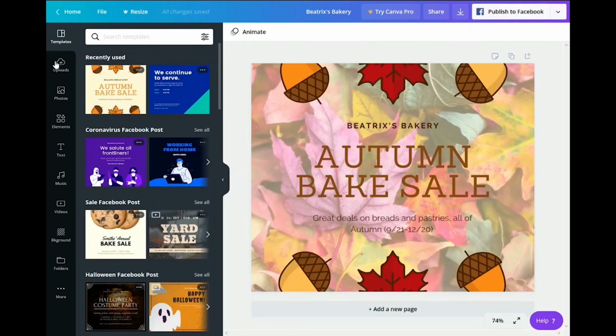And so over here is the templates function, so you can browse through. As you can see here, there's all sorts of different types of templates, and so you can just select one and manipulate it as you like. Here's uploads, and then here's photos, and just photos and elements are more ways you can access what you need.